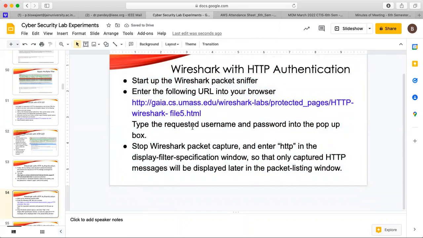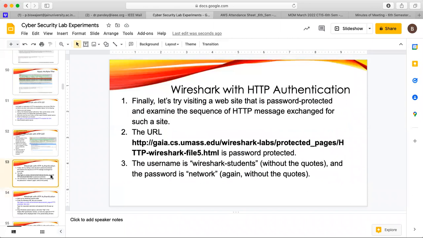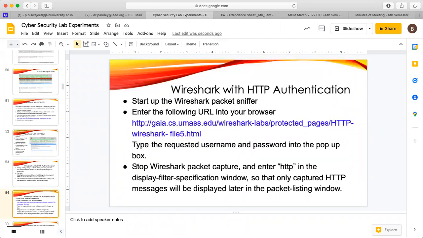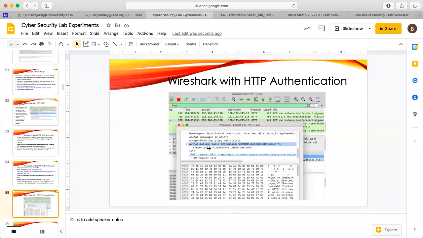Then you will open this link and type the requested username and password provided here. After that, you will log in. Then you will stop the Wireshark packet capture and enter HTTP in the display filter. You will go inside the authorization and right click, or just double click, then you will see the credentials, user ID and password.